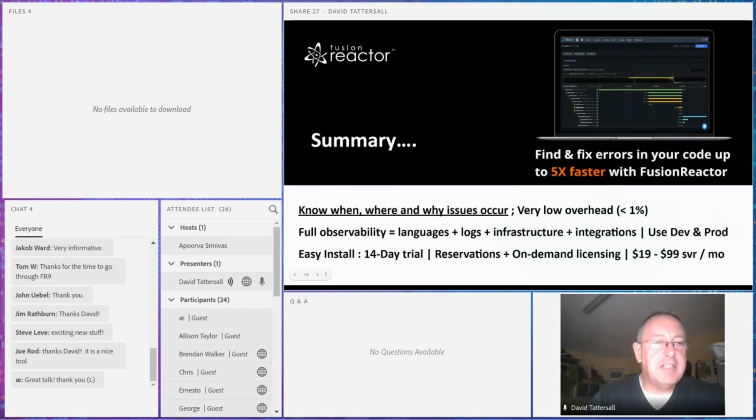Is there an API into FusionReactor so we can bring data into our own screens? There is an API into FusionReactor. It's called FRAPI. So if you search in the docs for FRAPI, you should find that. Or if you get any problems, please send an email into support. Thanks for the presentation. Very informative, exciting new stuff.